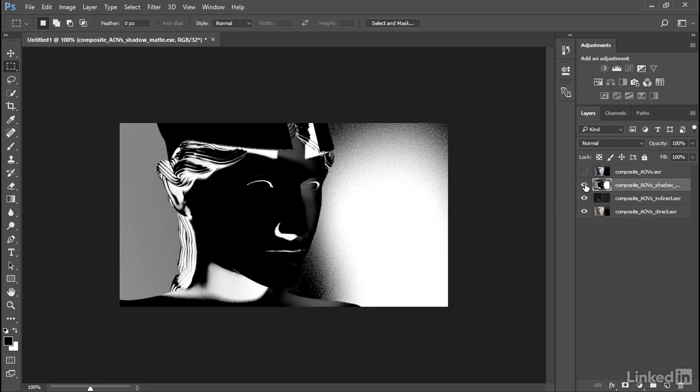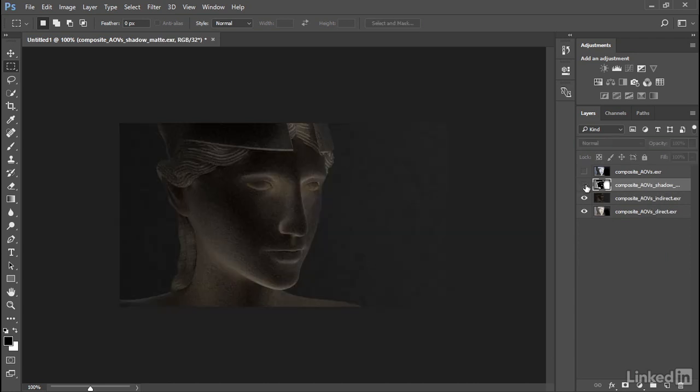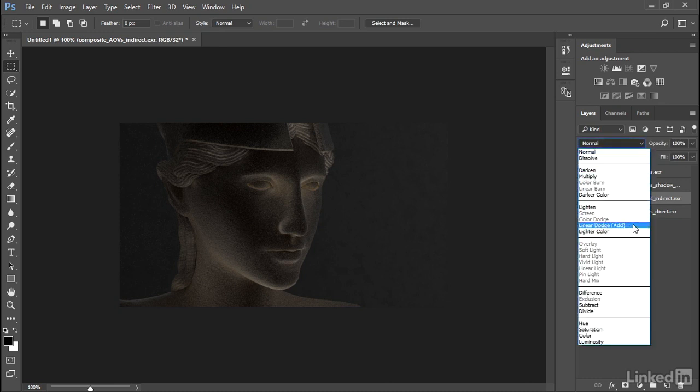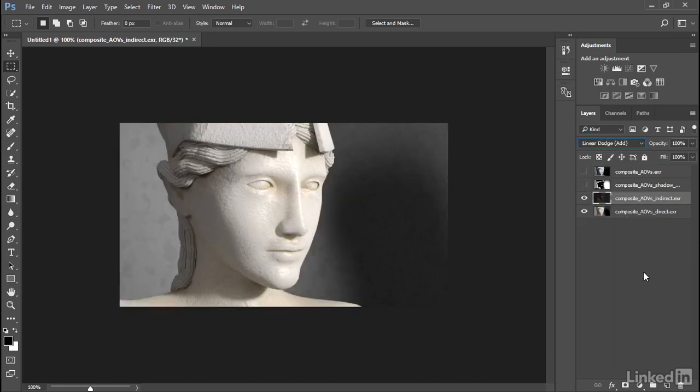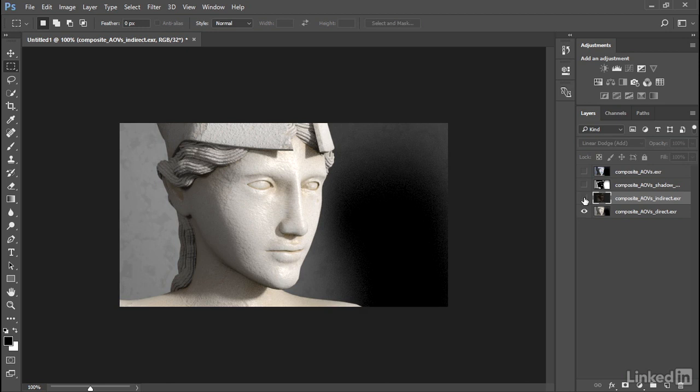And now let's hide visibility for the Shadow Pass. Select the Indirect layer and set its mode to Linear Dodge, Add. We're adding the light from the Indirect Pass to the light from the Direct Pass. And we can toggle visibility of that to see the effect. And it's most clear here and here. We can see without any indirect lighting, it looks very harsh.